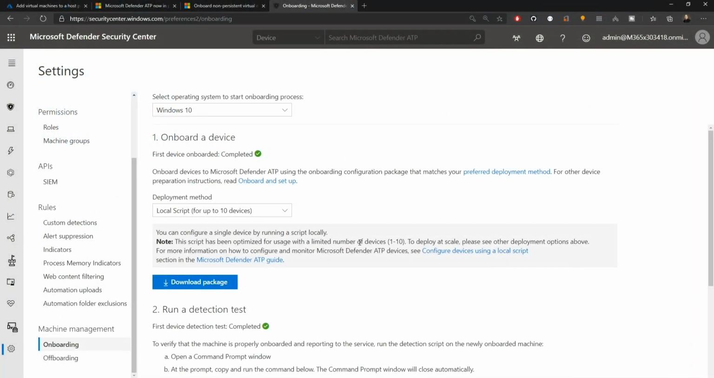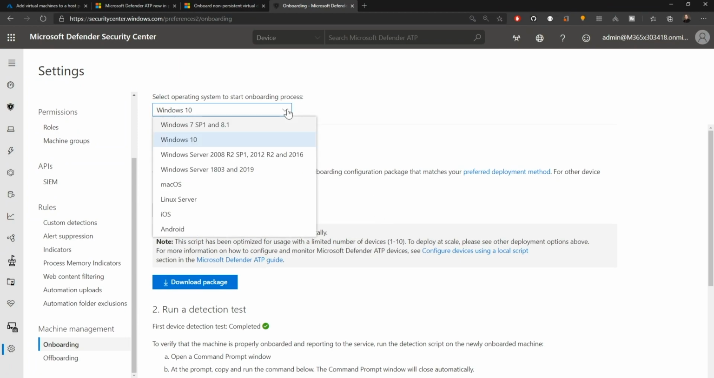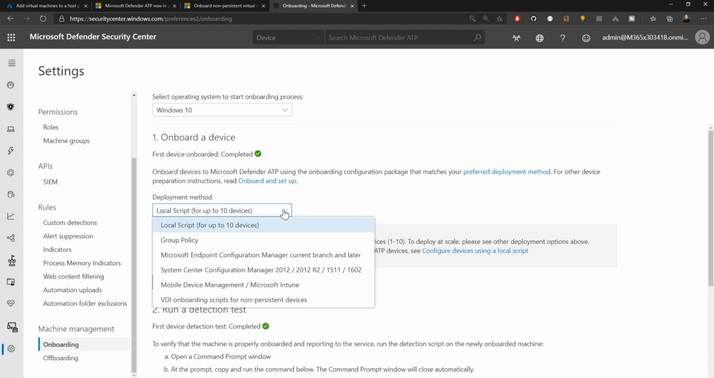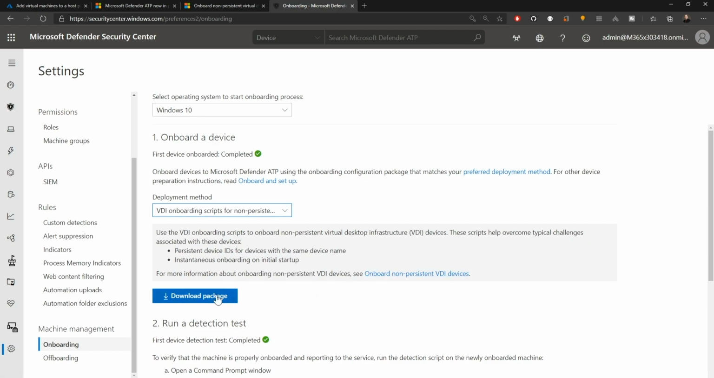And once that's done, you'll be brought to this screen where you can onboard your first system. And then from here, you can select in the dropdown which kind of operating system you want to protect. In this case, we're doing Windows 10. And then for the script here, you want to choose the VDI onboarding scripts for non-persistent devices. Then you go ahead and download that package.